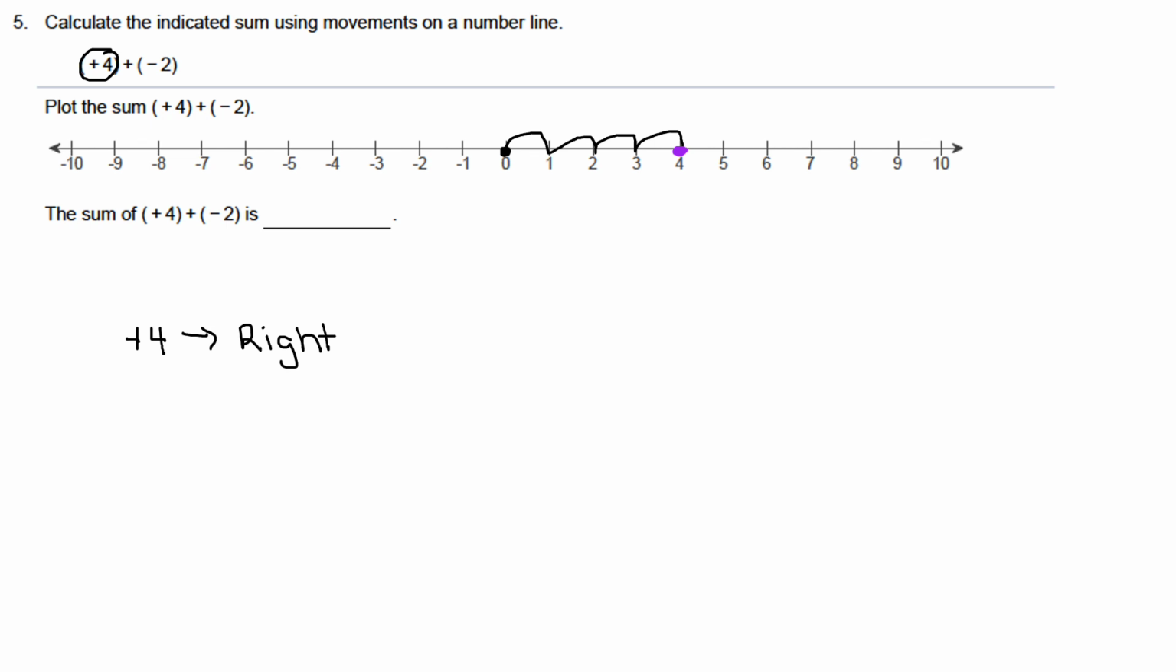Next, we're going to add a -2. Negative numbers tell us that we're going to move to the left. So we'll start at the 4, that's where we ended up from our last movement, and now we're going to move 2 places to the left. 1, 2. And we end at the +2. So that means that my answer is +2.